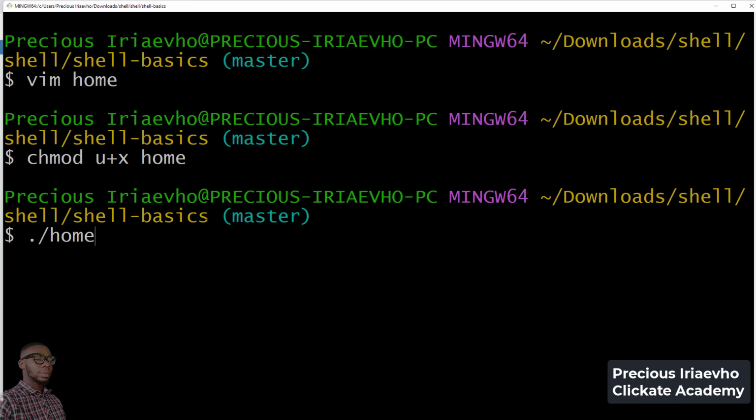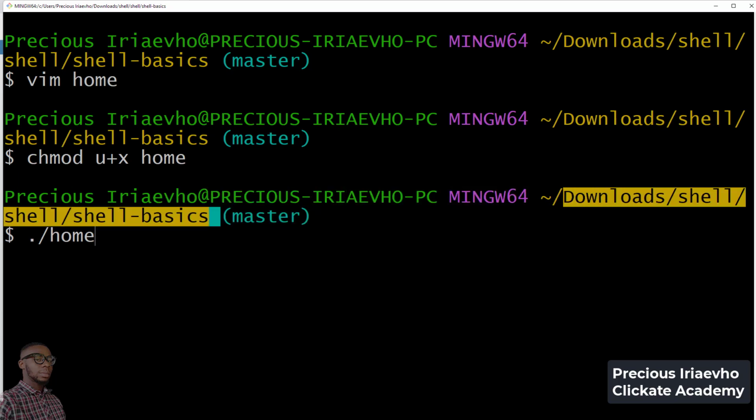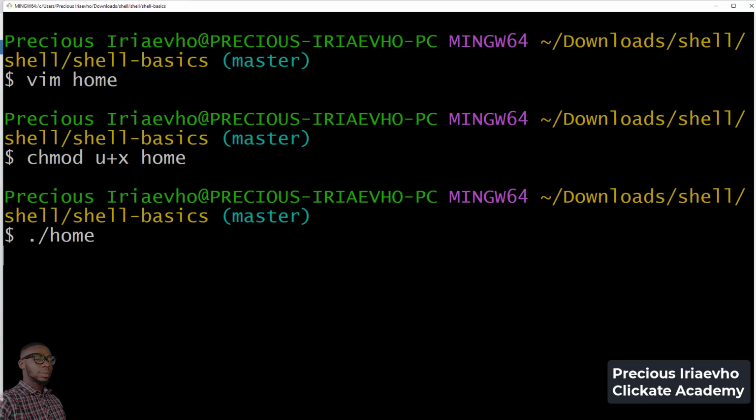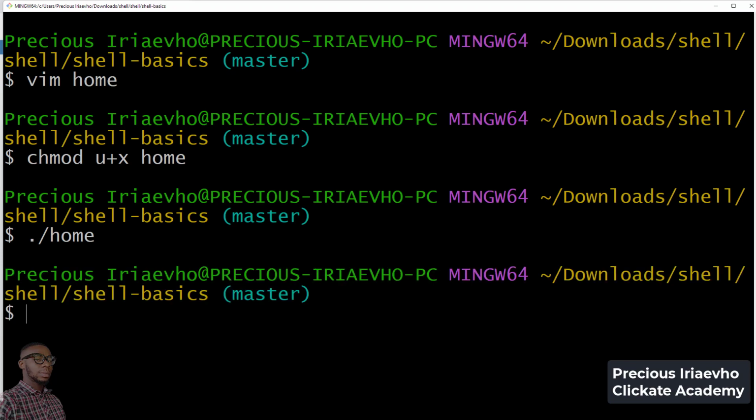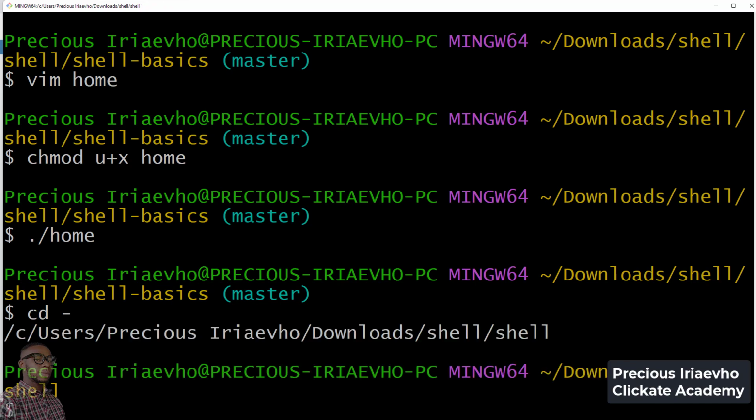Take note of this directory and see what happens if I run this script. As you can see, it took us back home. And you know why it took us back here? That is because the home of this directory is actually the shell basics folder that I'm working with. But if you are working with some other application, it will take you somewhere else, okay? So in case it takes you anywhere else, to come back to where you were before, just do cd -, and it will bring you back, okay?